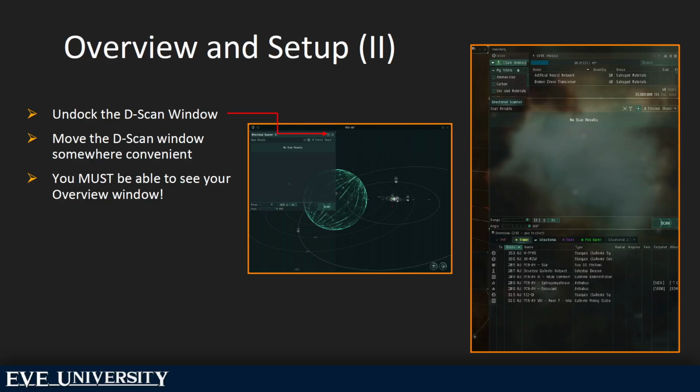Generally, you want to detach the directional scanner from the solar system map, because usually you use the directional scanner separately from the solar system map. To do that, you click on this icon and then click detach or something like this. I will show you how it's called. And then you can move the directional scanner window around and place it somewhere convenient. This is how it's usually done.